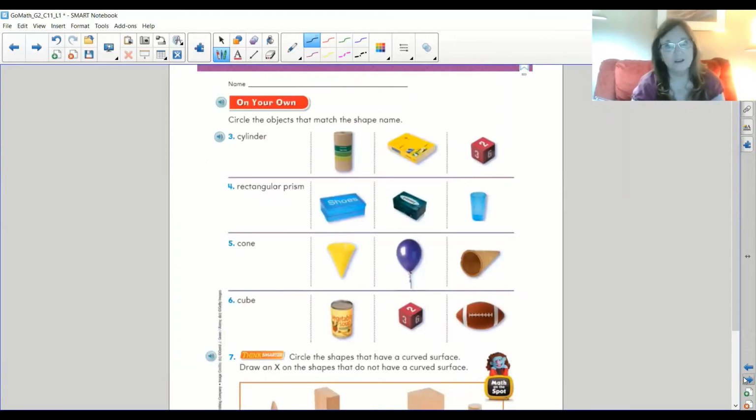On the next page, this is on your own. So circle the objects that match the shape name. The first one is cylinder. So look at these 3 shapes. There might be 1 or 2 or 3 that are a cylinder. Rectangular prism, circle the shape or shapes that are rectangular prisms. 5 is cone. Circle whatever you see that is a cone. And cube, whatever you think is a cube. So you go ahead and do yours, and then we'll correct this together.